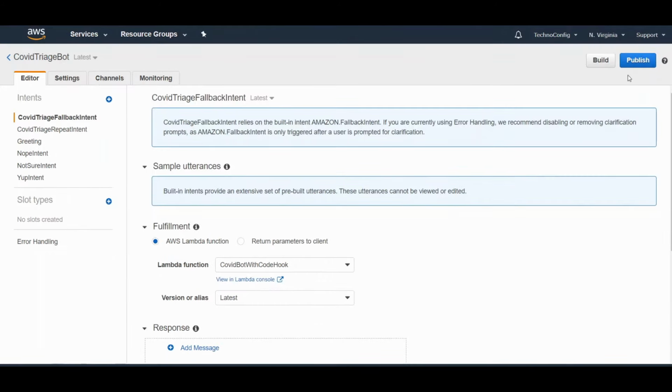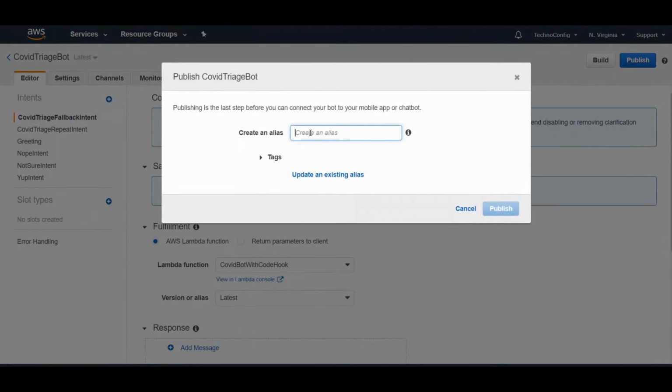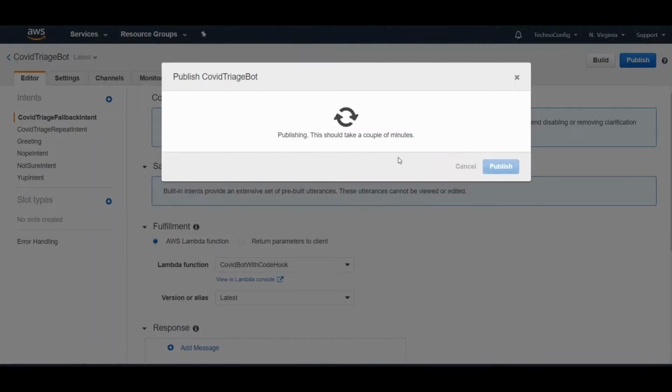Next we are going to publish this chatbot. So publish, create an alias, call it Cov, and to specify the version of the bot, click on Publish. So now we are publishing this chatbot.